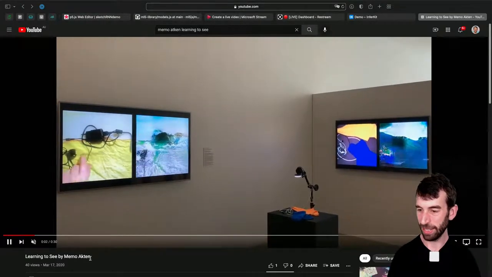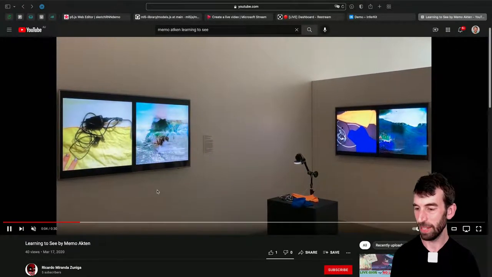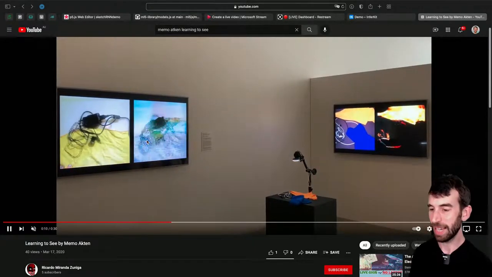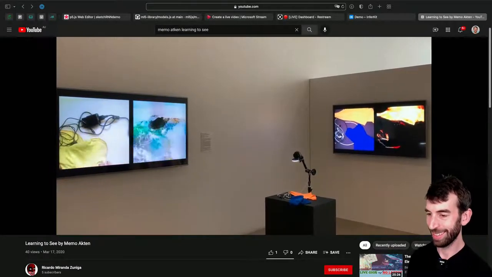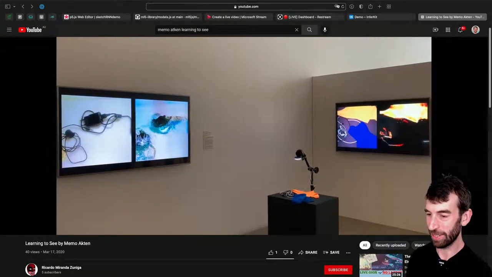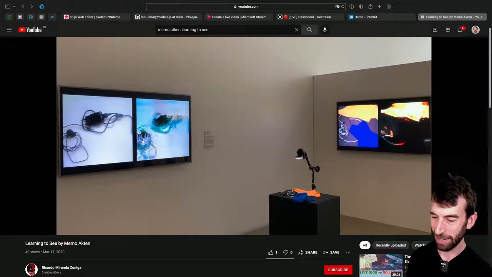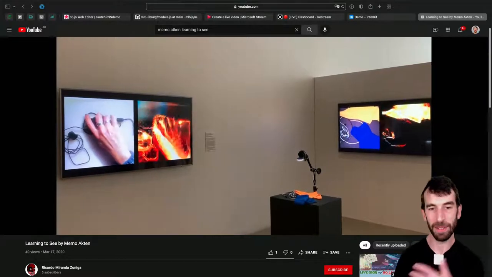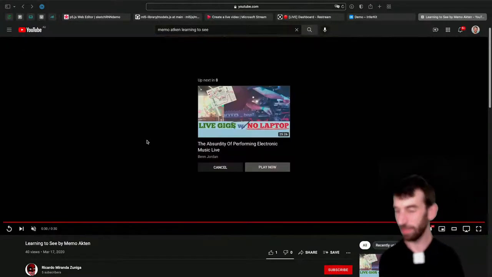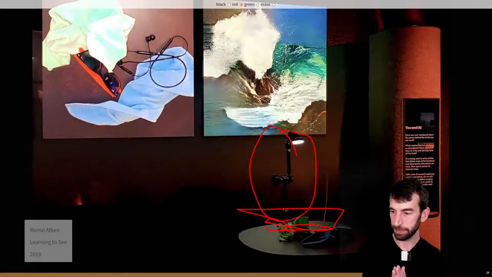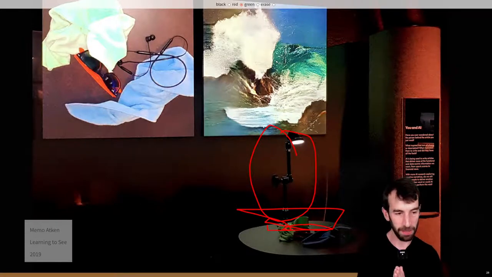Here it is. Learning to See by Memo Akten. You can see there's a video playing of someone moving these objects around, and the computer system catching up with the different forms here. Funny objects, cleaning cloth, a pair of headphones. Oh, it's not a headphone, it's a microphone and a USB charger and a hand. And there's different output images that are possible, ones like a flaming ruin, etc. So that is Memo Akten's Learning to See, a really fascinating interactive AI generative artwork.